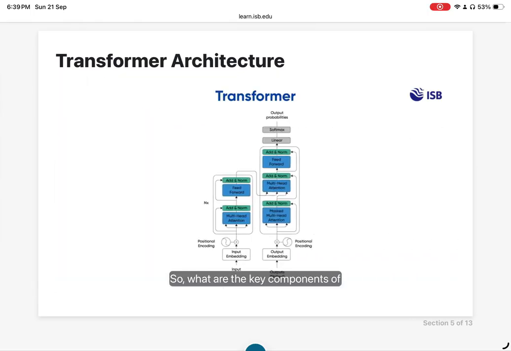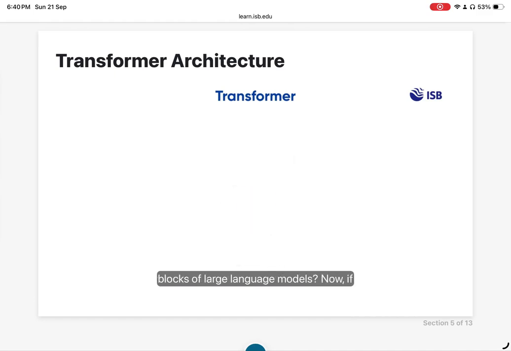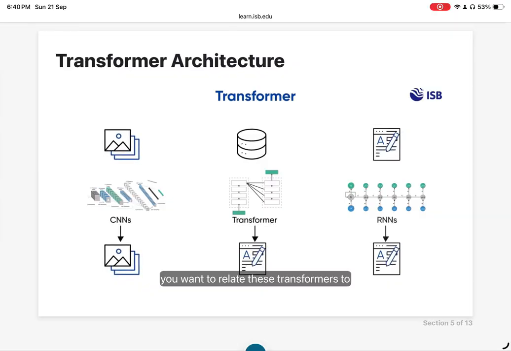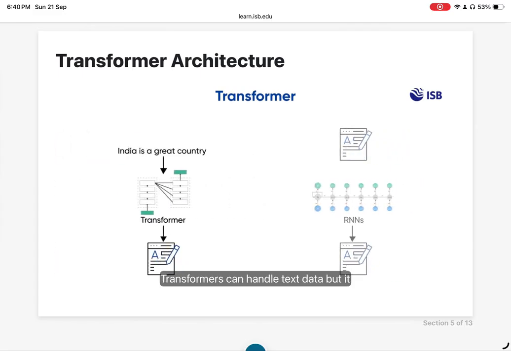So what are the key components of transformers, which are like the building blocks of large language models? Now, if you want to relate these transformers to what we already know, think about it like a specialized architecture which is designed to handle large amounts of data. Just like we envisioned convolutional neural networks which can handle image data, and we thought of recurrent neural networks which can handle text data.